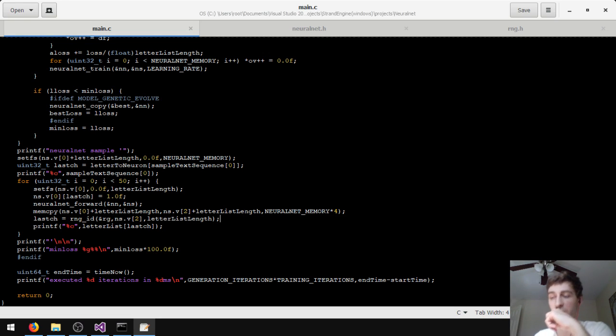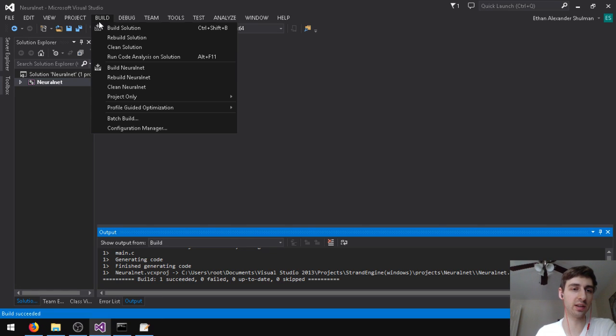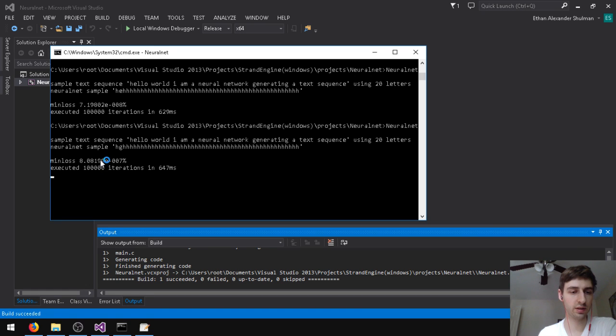Maybe my RNG ID function is wrong. Or maybe I should do max difference here. Anyway, it was beautiful. Nice. Maybe I shouldn't divide by this. Let me see what loss I get like this. Yeah, that's still way too low.